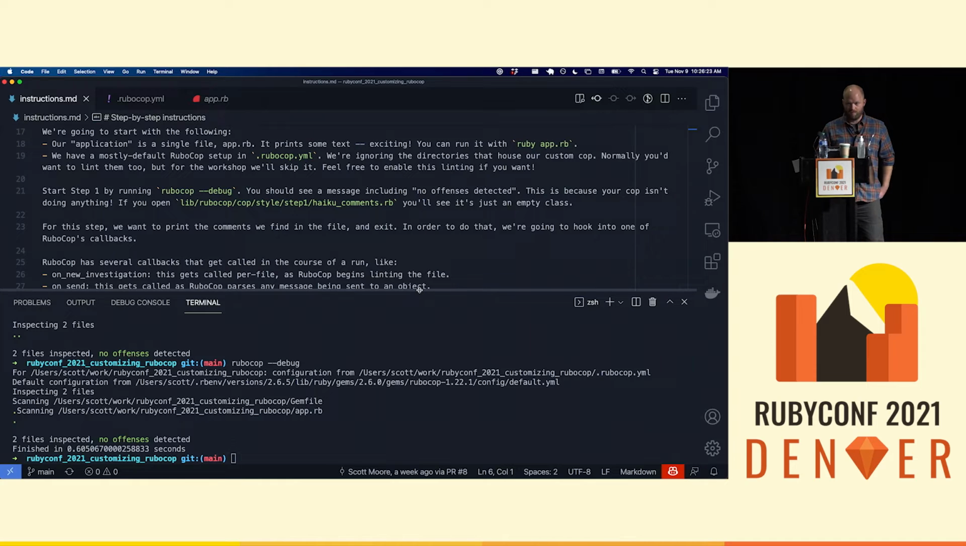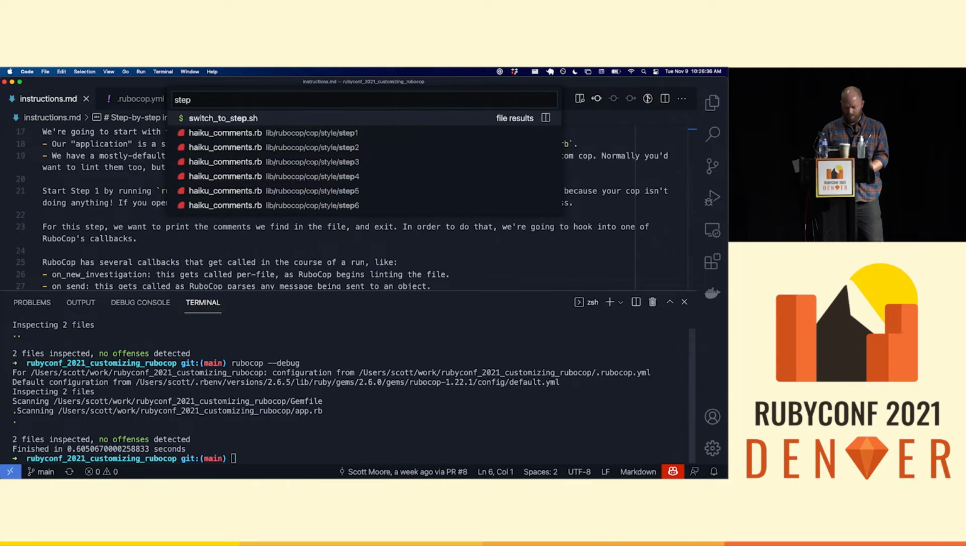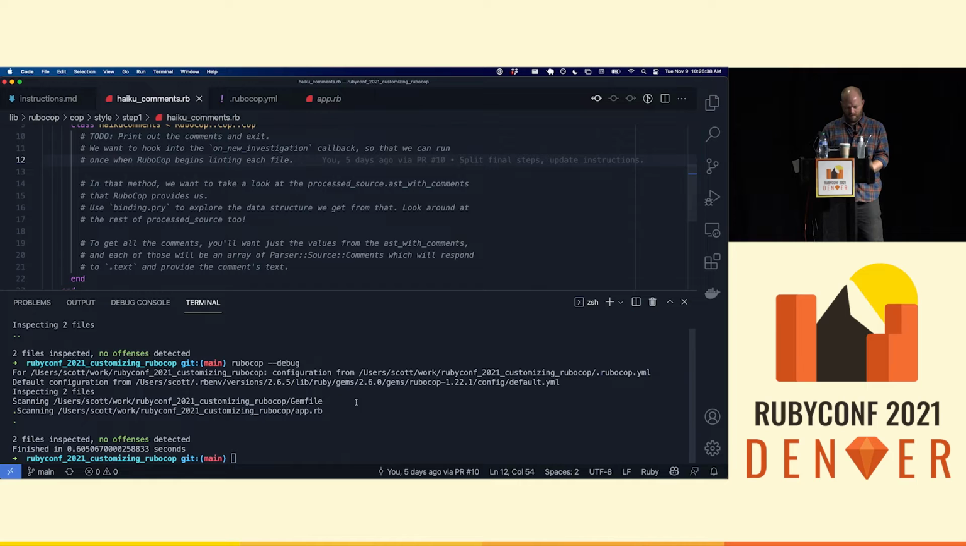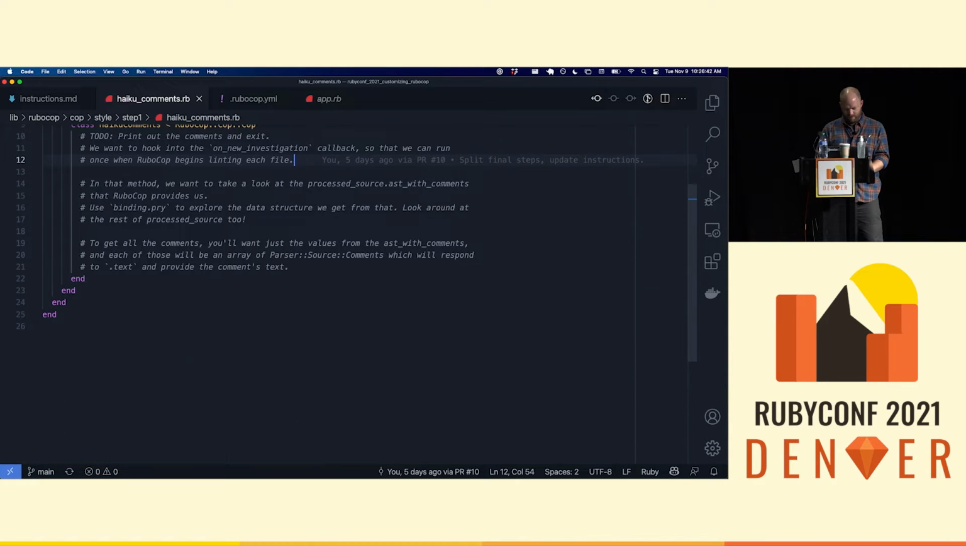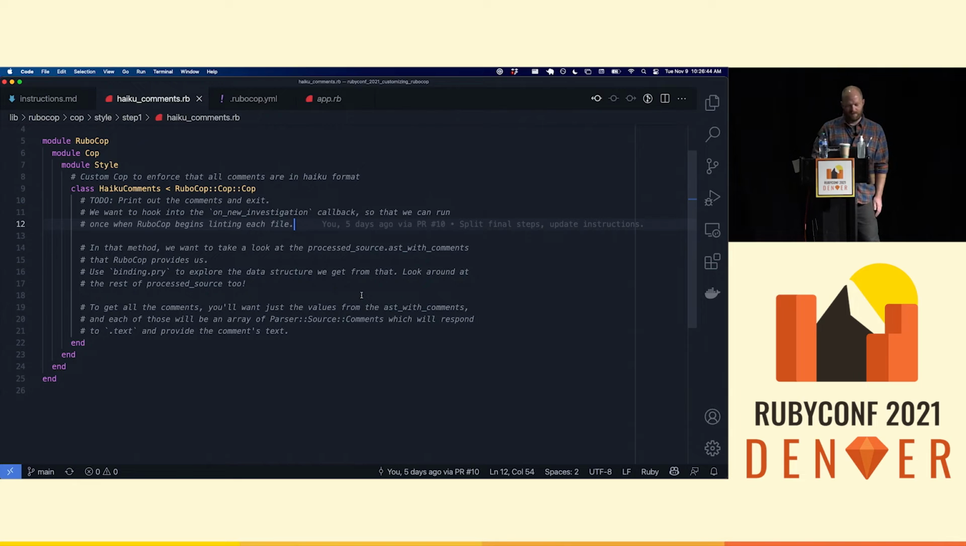So far so good? Things are working? Good. Over the first hurdle of things just catching fire. So we inspected some files, nothing was detected, and that makes sense because our step 1 is not doing anything, right? We're just an empty class here.